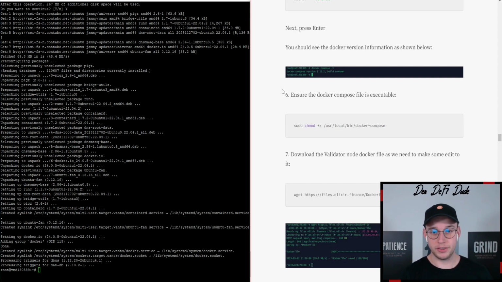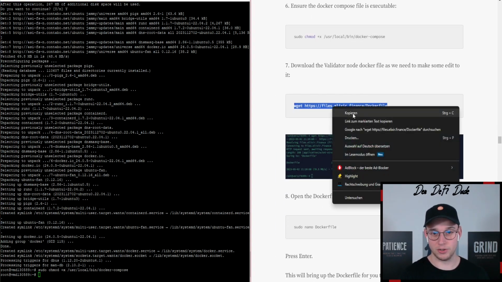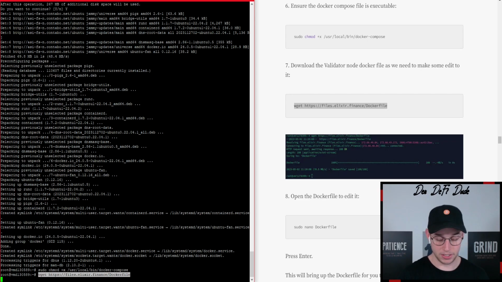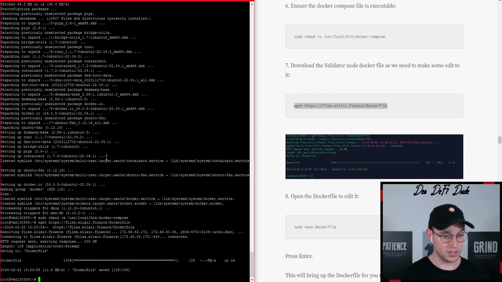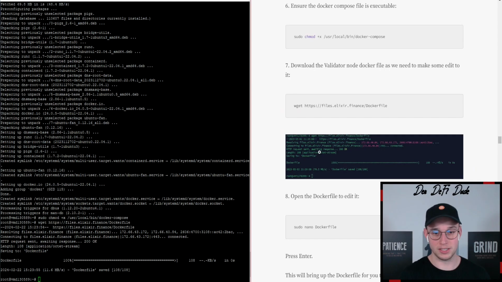Then we want to check that the Docker file is executable by copying line number 6 here, inserting it again, and it says yes, it's all fine. Then we go to number 7, also copy that, and paste that in. You always want to click enter, and if it gives you a root command, all is fine. We can see that again in our screenshot. Docker file has been saved, everything is all right.